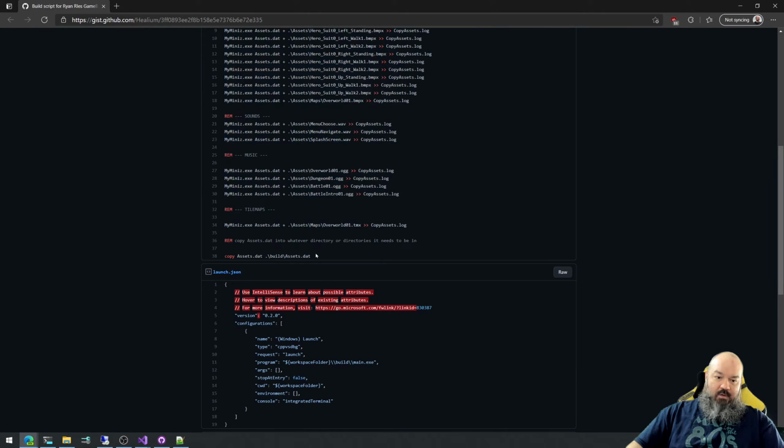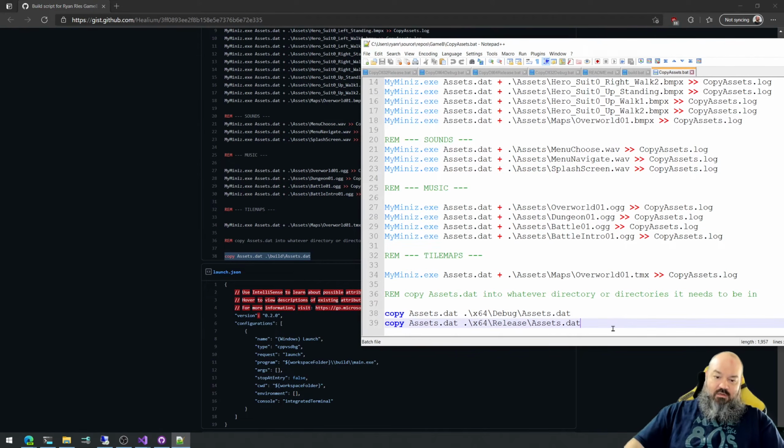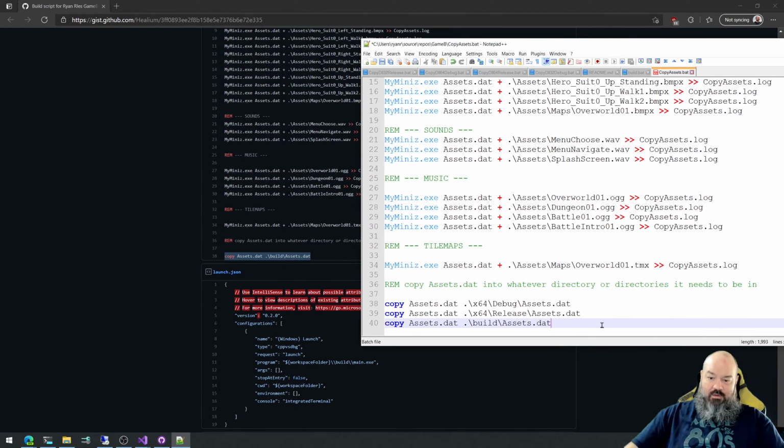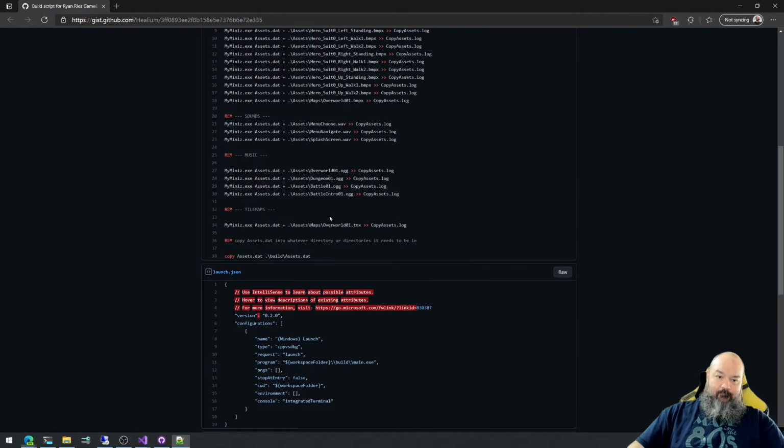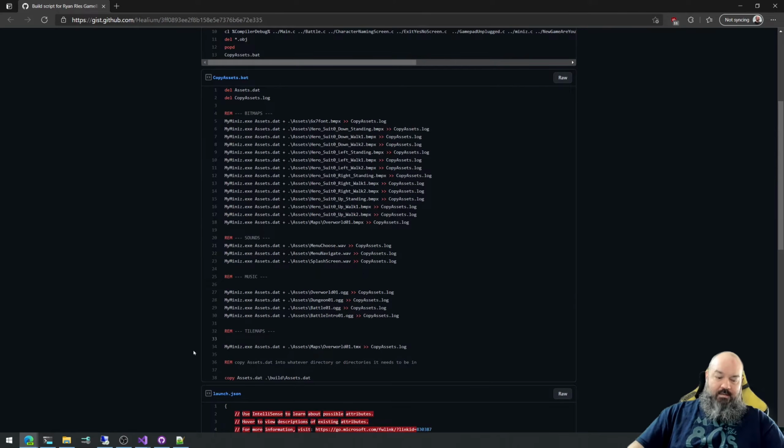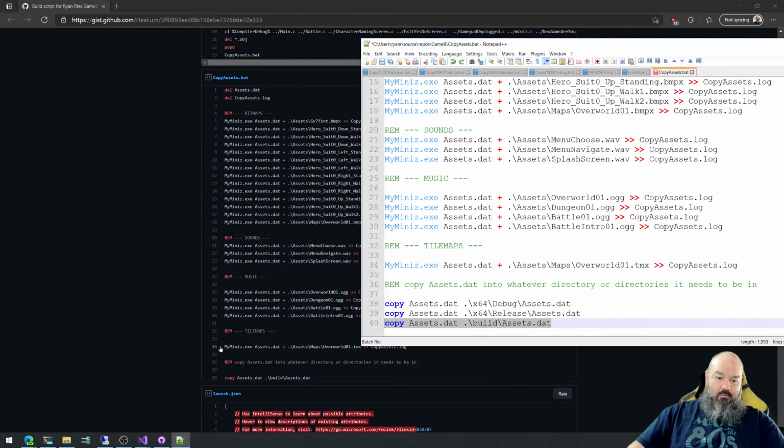All except he copies assets.dat into one additional place. So I'm sorry if this is wrong, but I think the only thing you added to copy assets.bat was that one line. So I'm just going to add that one line to mine. Otherwise, everything else is identical, right? I think so. Okay, I'll leave that be.